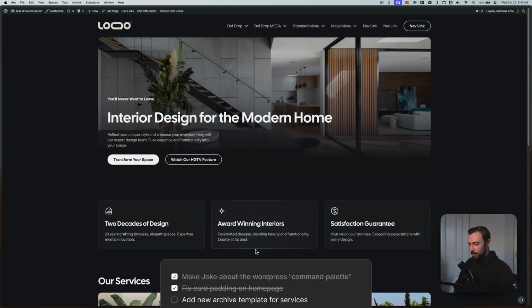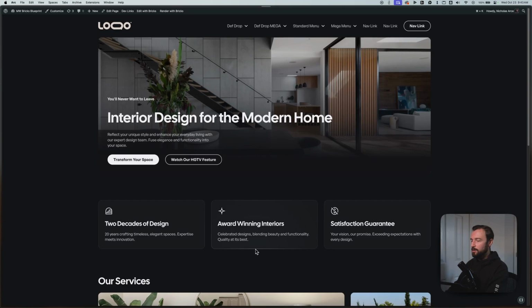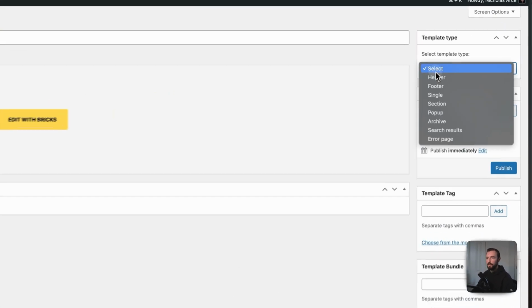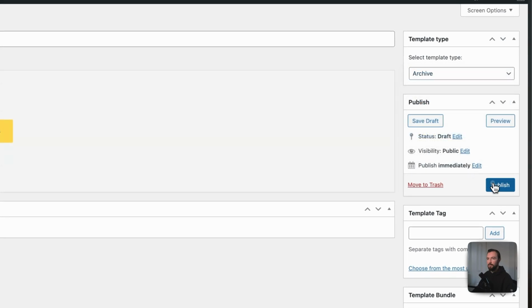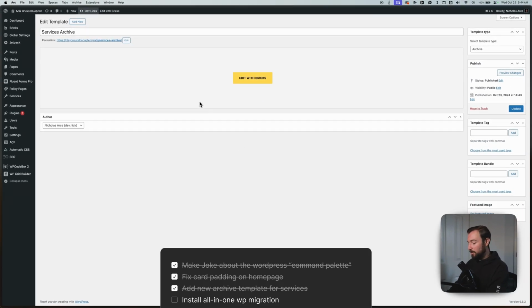All right, what's next on my list? We got add new archive template for services. Oh, got it. Cool. Let's create a template in bricks. And we'll call this services archive, if I could type. And we'll select that and make it an archive and publish. Cool. Done. What else? Install all-in-one WP migration.